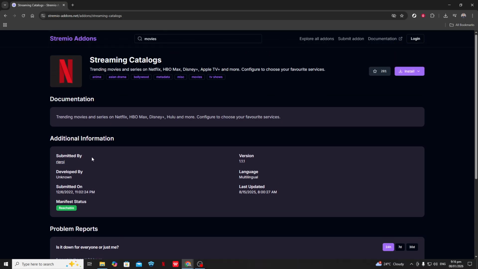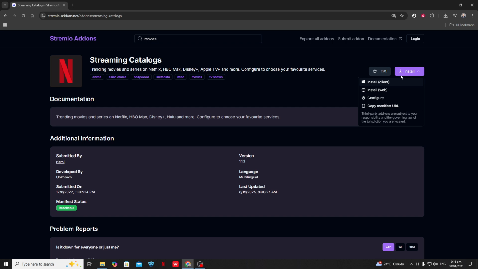To install the add-on, simply click the Install button. Stremio will handle the rest automatically. In most cases, there's no need to change any settings. The add-on just becomes available right away. If an add-on has extra options, like language or region, you can configure those here as well.